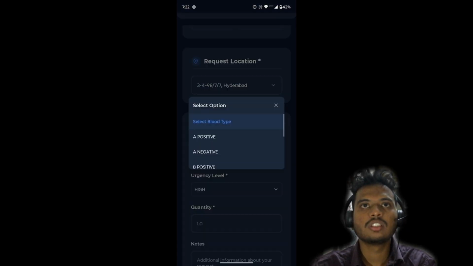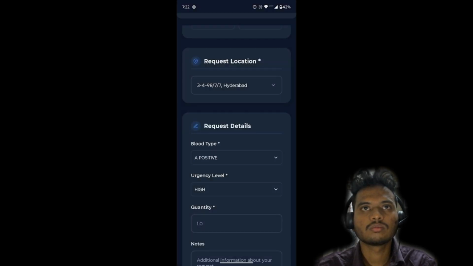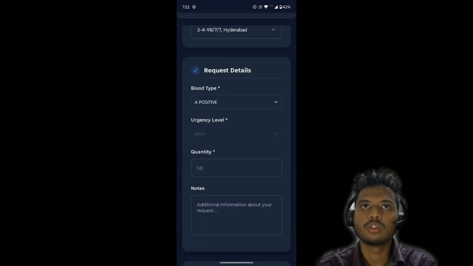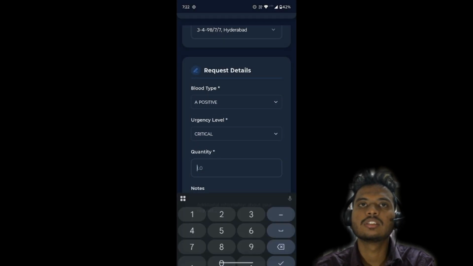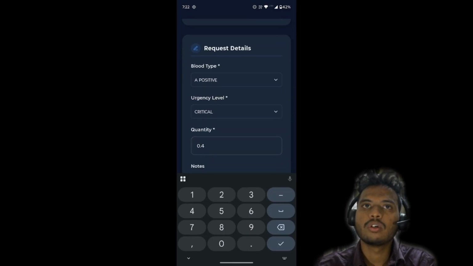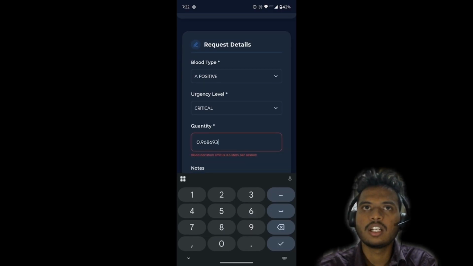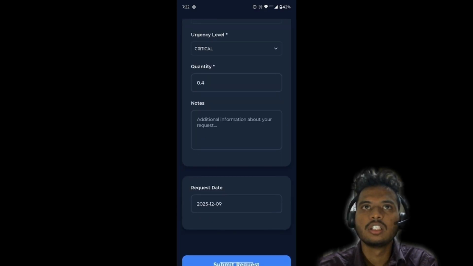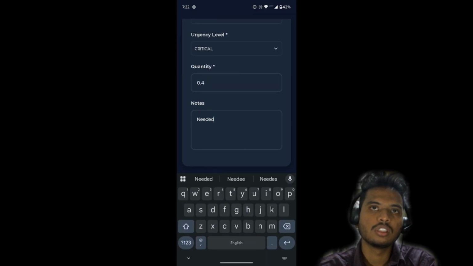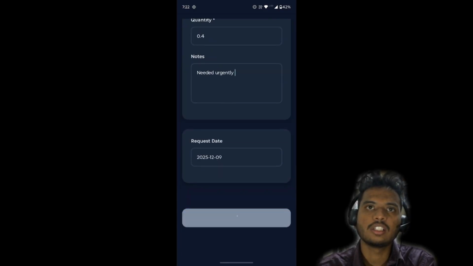Now let's select the blood type. I am going with A positive, and the urgency is critical. The quantity is 0.4 liters, and if you enter a quantity other than 0.5, it will throw the validations. And the notes are not mandatory. You can enter a note also. I have entered "needed urgently" here and submitted the request. So the request is successful here.